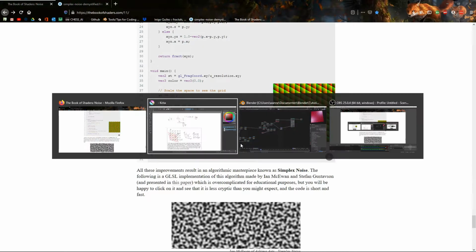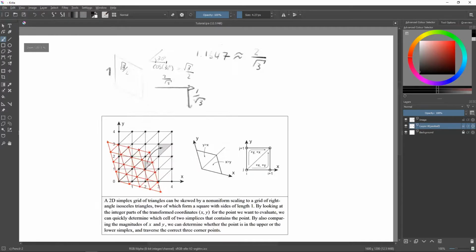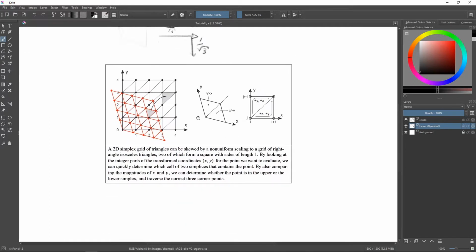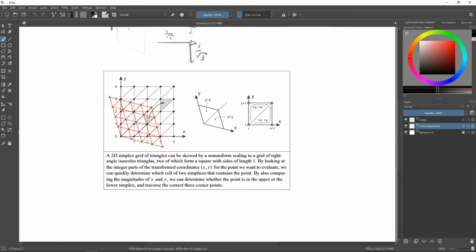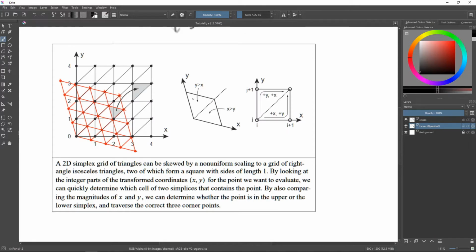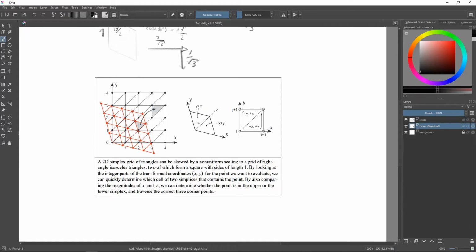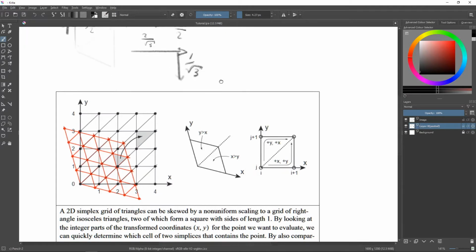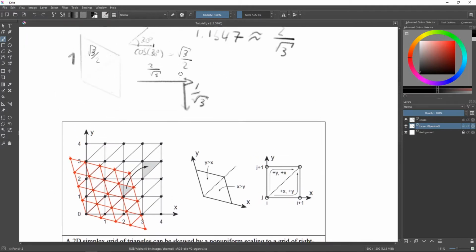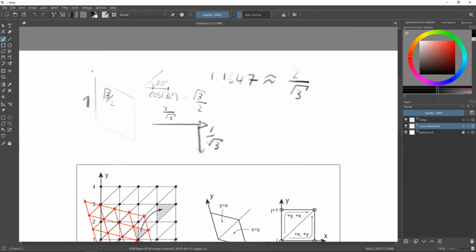Alright, so let's go to Krita first. As it says here, a simplex grid of triangles can be skewed by a non-uniform scaling, and so on. It's not really that important. What's important here is if we compare the x and y value, if y is greater than x, then we're in the top triangle, and if x is greater than y, then we're in the bottom triangle. We'll use that later to create a factor. So this is what the ISO grid would look like.